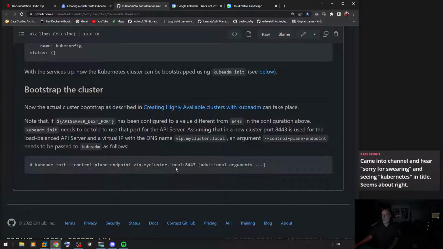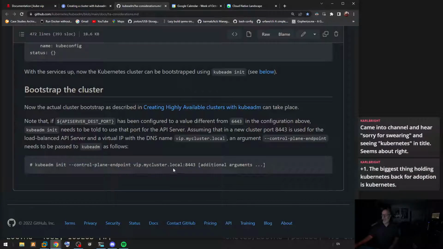And I think it's interesting that it's doing .local. Yeah, I guess that must be the actual DNS name. Let's see, the load balancing, is used for the load balancing API server and a virtual IP with a DNS name, VIP cluster.local. Now, we're not going to do .local. You should not use .local for anything, ever. You should use .example or .local LAN, and they don't talk about that here at all.